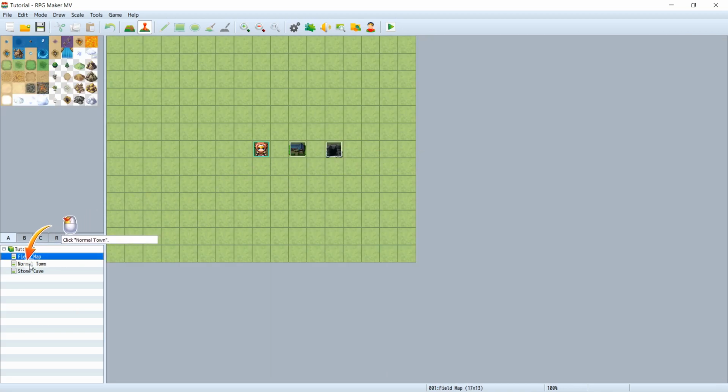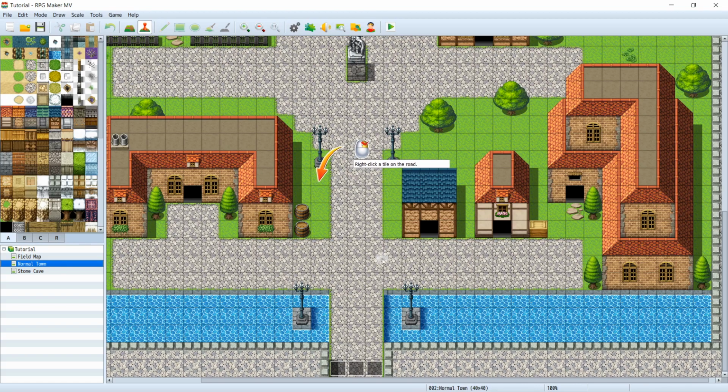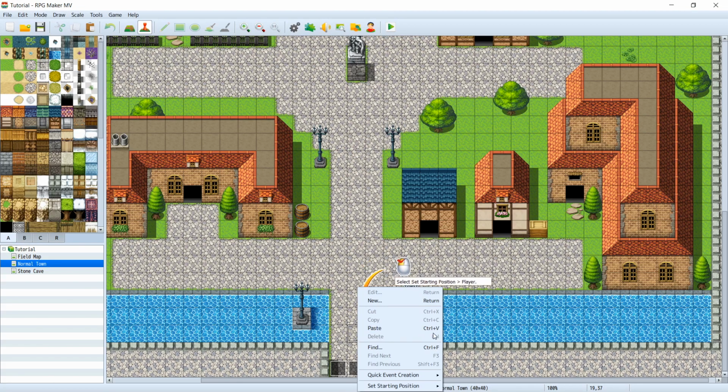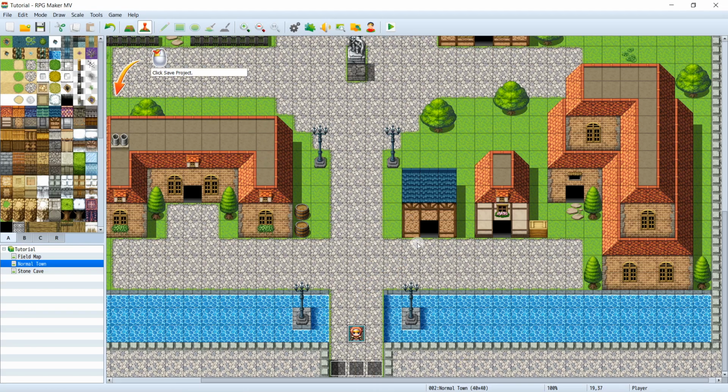So we're going to put a starting position, Normal Town. Click a tile on the road. Doesn't really matter where you start, but we may as well start here. Starting position, player. Save. And click Playtest. That's the end of the first step of the tutorial. Once you finish the tutorial, you can now test out your new game.